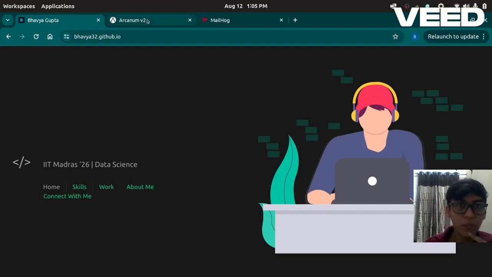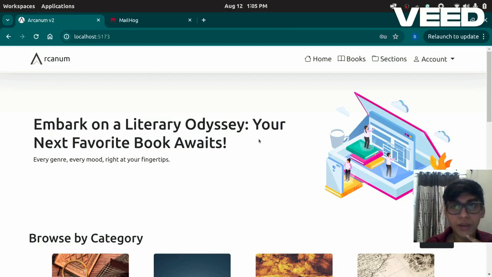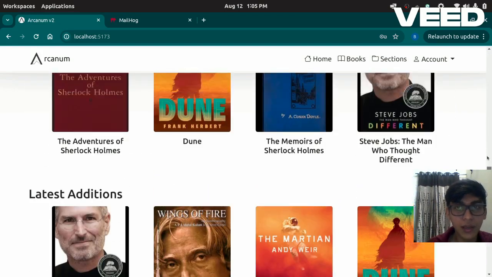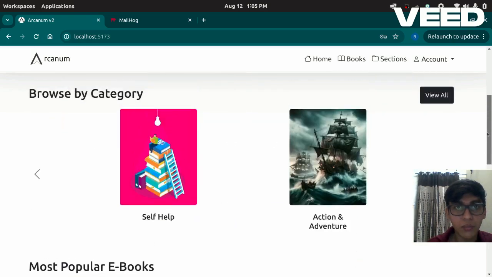I will be demonstrating my Mat2 project on library management system. So this is my homepage. It's made in Vue.js and it's a single page application. You can view basic details like categories, popular ebooks, and latest editions as well. This is a scrollable window.